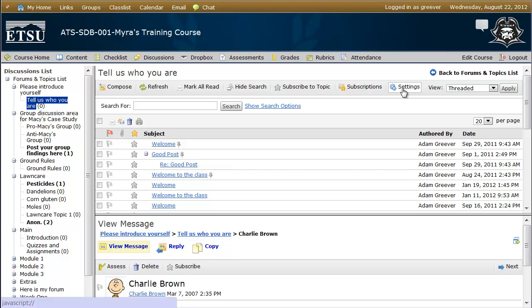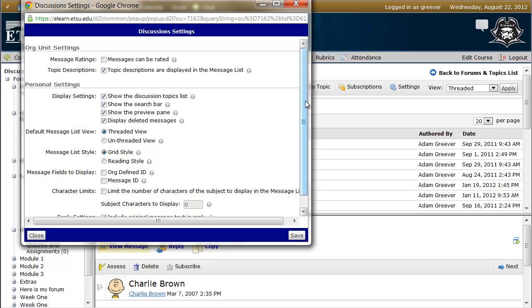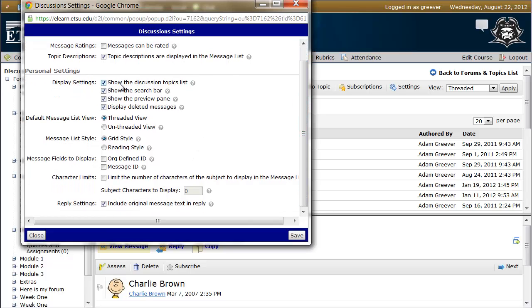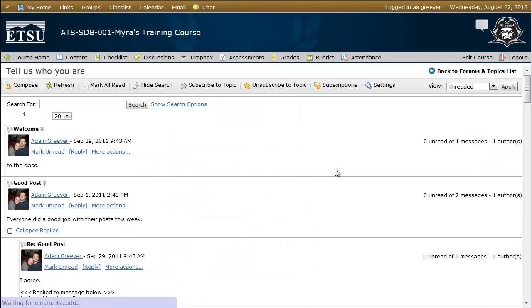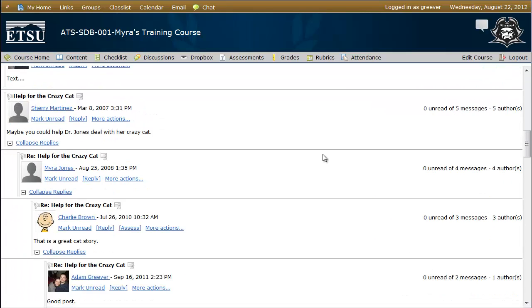If you click on the settings button, you can actually change some of these options. One of the ways that I like to set mine up is to turn off the discussion topics list, turn off the preview pane, and set the message list style to reading style instead of grid style, and then come down and click Save. What this is going to do is make the board viewable like this, where I'm going to see a post and then I can see the reply as an indentation.